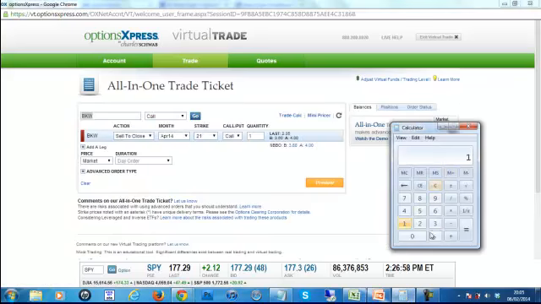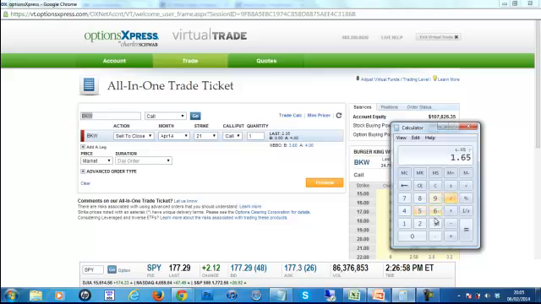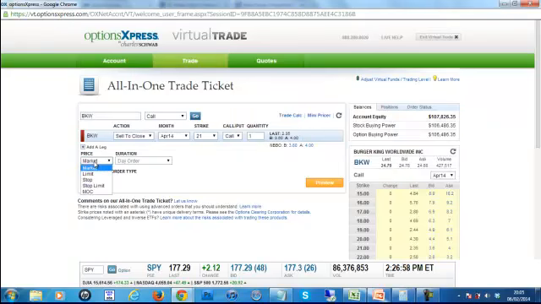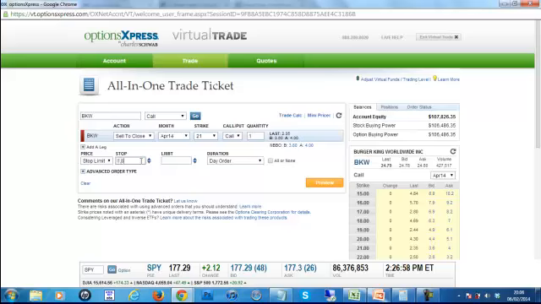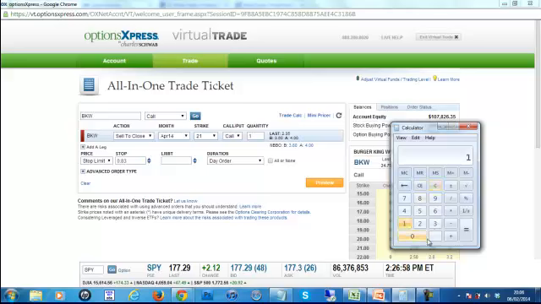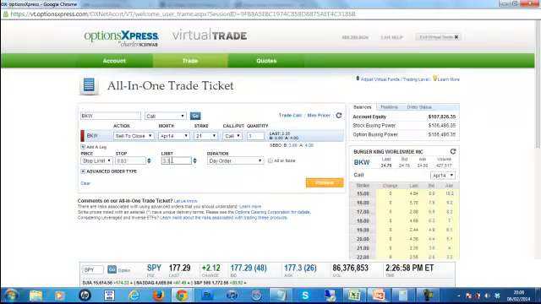Okay, so 1.65 divided by 2, okay, 0.83. Okay, I'll round it up. So go to price, instead of market you choose stop limit, and my stop will be 0.83, and my limit will be, I want to make twice as much back, so 1.65 times 2 is 3.3, and duration good till cancelled, preview order.